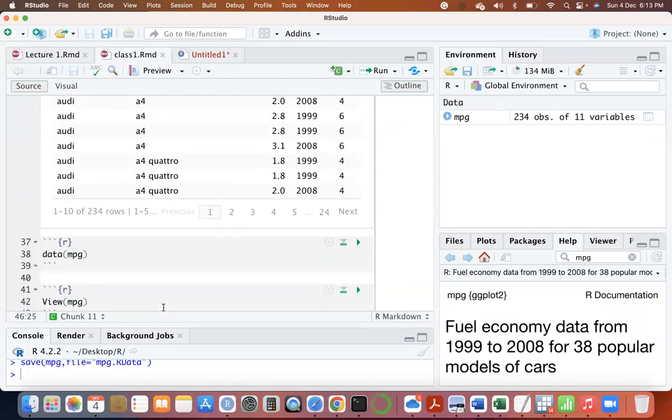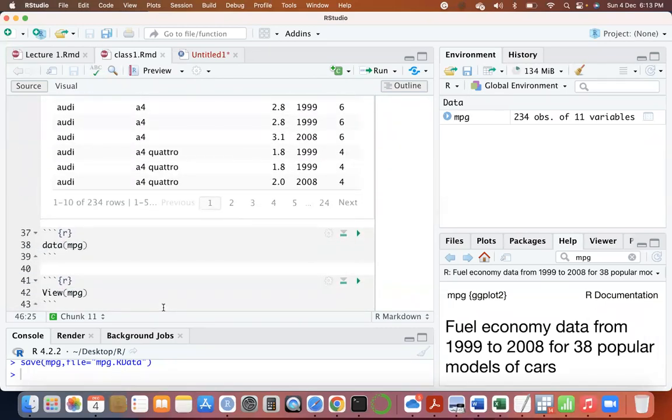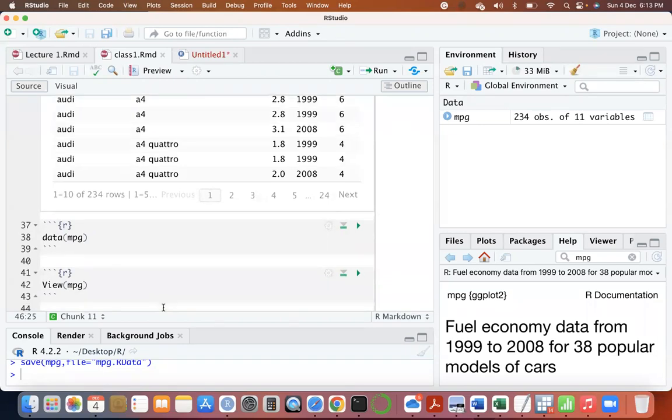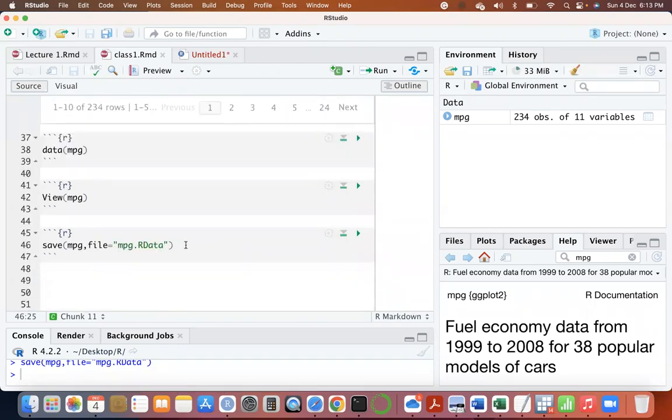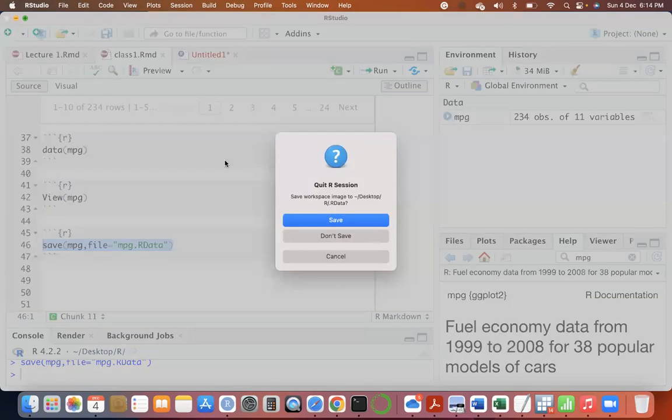Sir. Yeah. Can you please tell one more time the save? Look here, save it in here. Okay. So this one is the save. Save MPG file. So this one is for saving the data. And I am telling you to close all the files, not only one.